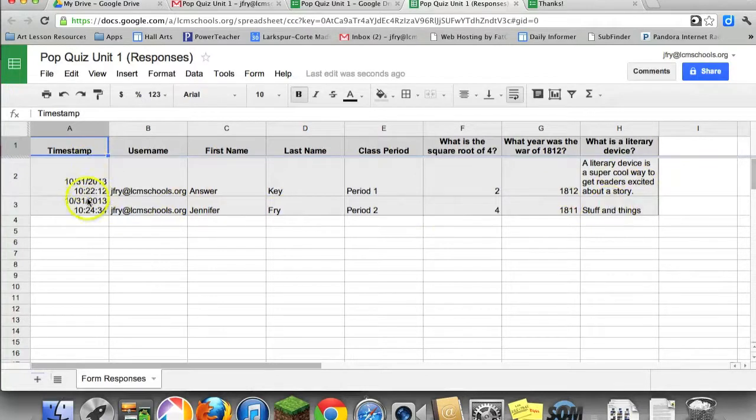Notice that here's the timestamp, here's the username, first name, last name, and so on, and their responses. Right now, this information is a little bit hard to deal with and organize, but I'm going to show you how we're going to add in something that's going to make this happen. This is where we add Flubaroo.